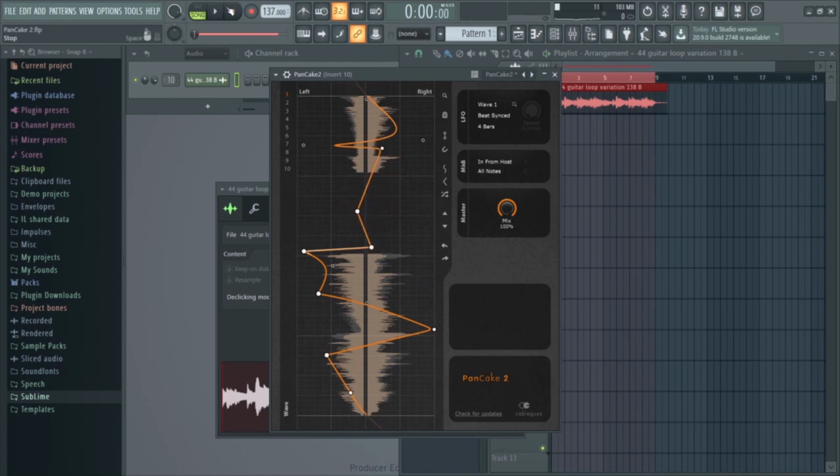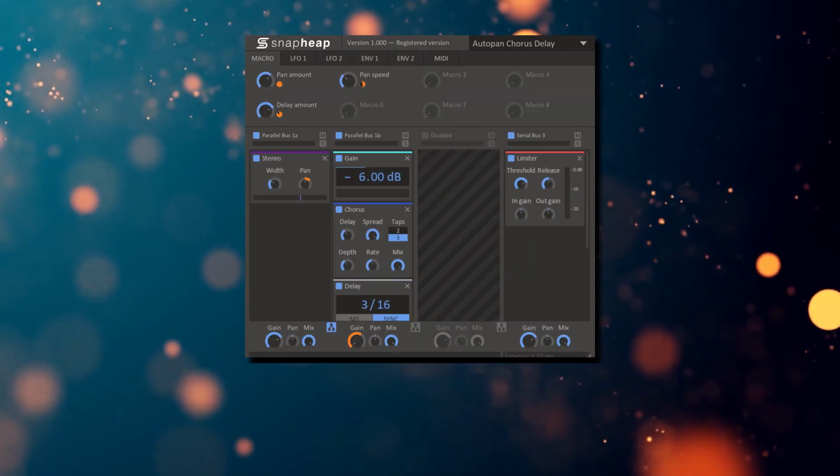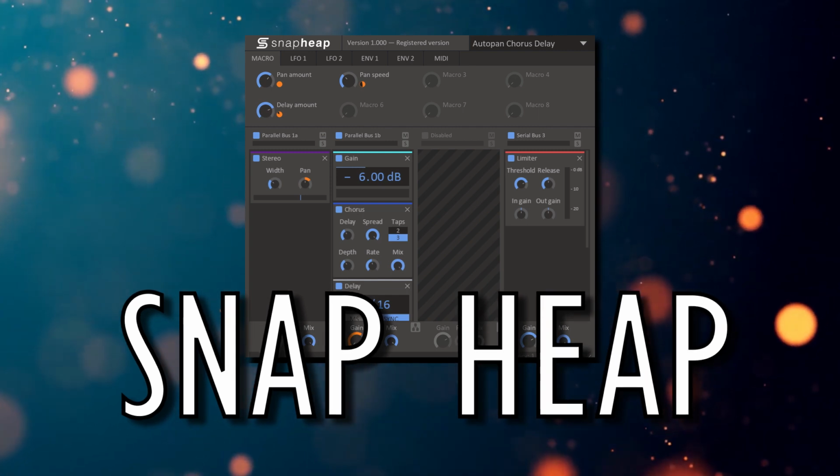Pancake 2 can, of course, be beat synced to any DAW, and it's incredibly beginner friendly, and best of all, it's completely free. Another great free plugin is Snap Heap by Kilohearts.